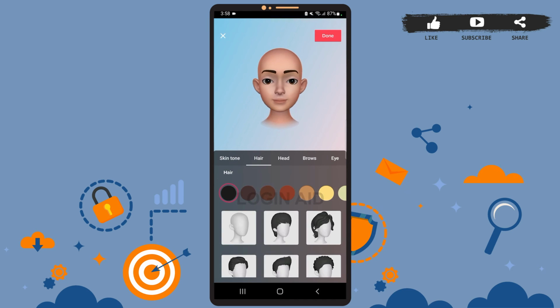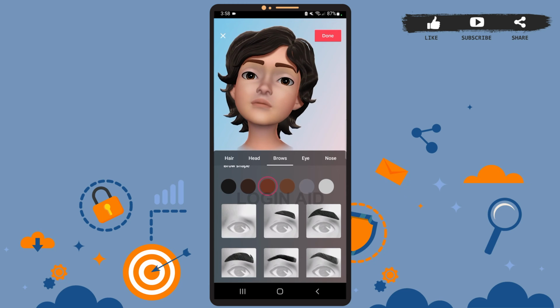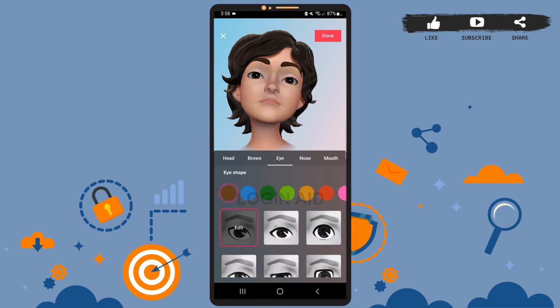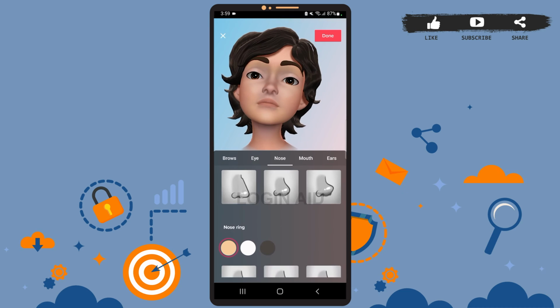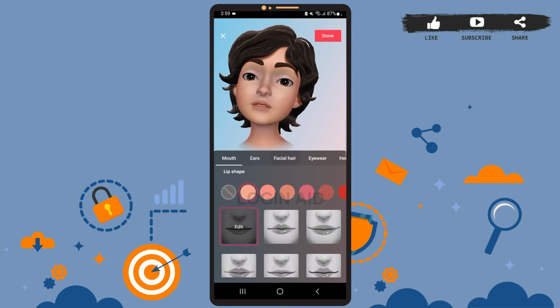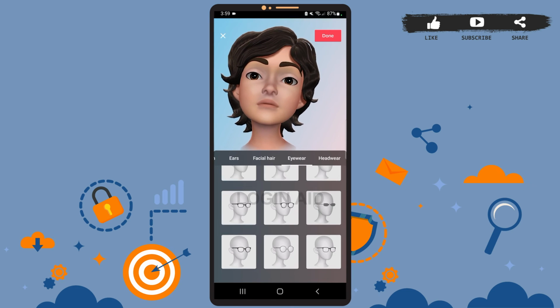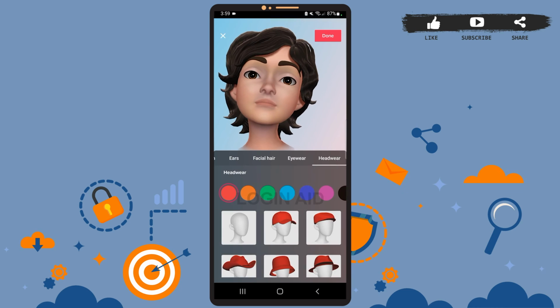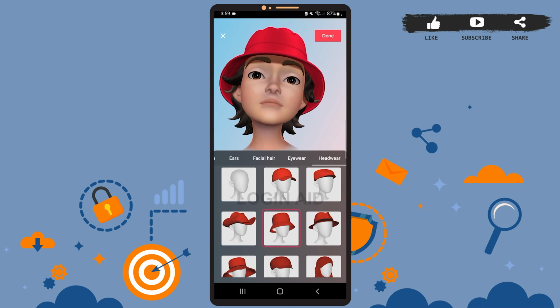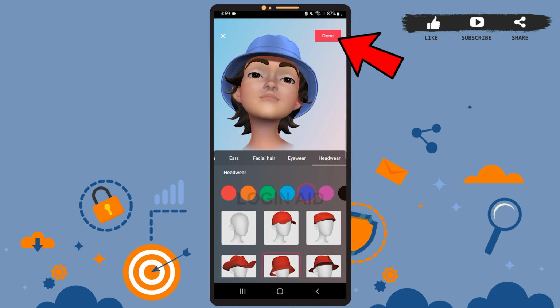You can customize your hair, your head shape. You can also choose your eyebrow shape and color if you want to. Your eye color and shape, your nose shape. You can also choose from different lists of ears, mouth, facial hairstyle. Similarly, you can choose different accessories like eyewear, headwear. You can also modify the color as per your choice. So let me choose one headwear and change the color. After that, tap on done at the top right corner.